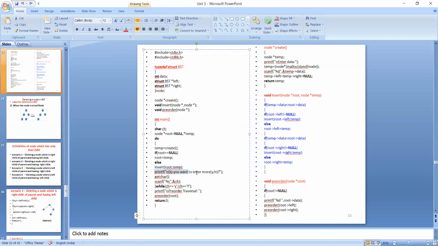Next, it prints, do you want to enter more elements? If yes, I want to enter more elements. You are getting the character; I am pressing y, and that y is caught by scanf. Then you are checking the while condition for y, small y or capital Y. That's why I'm using the or operator here. It can take either small y or capital Y.